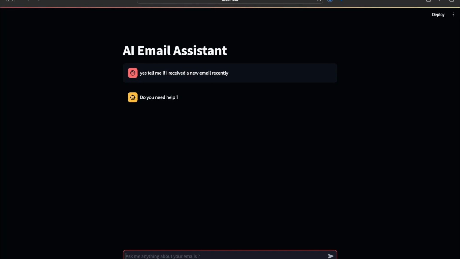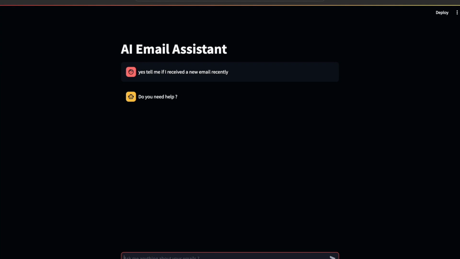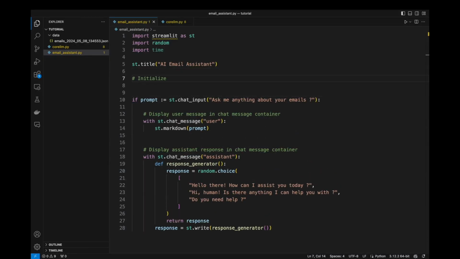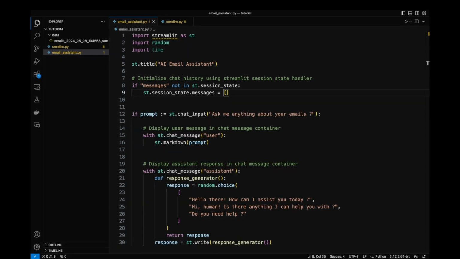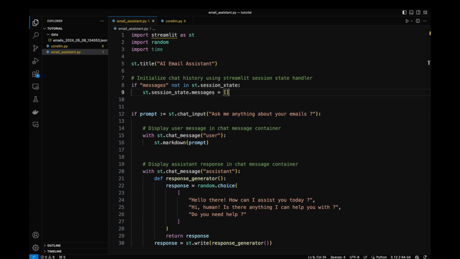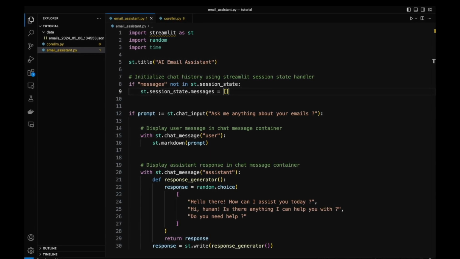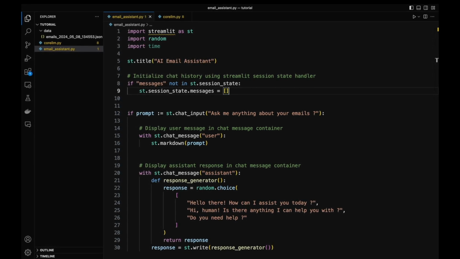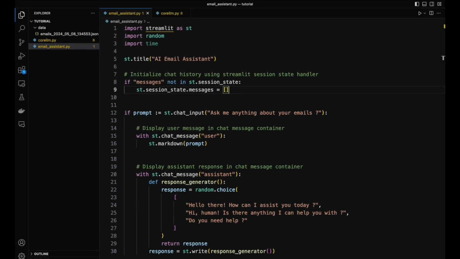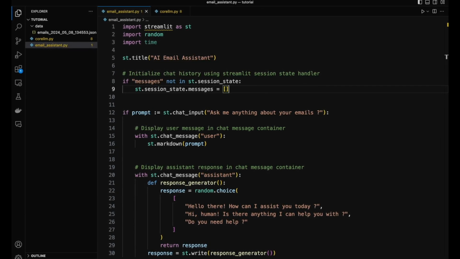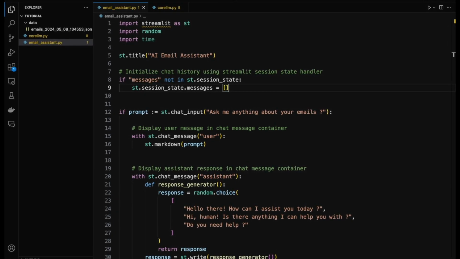That's not good. Now let's implement the chat history using the Streamlit session state handler. As I said, I wrote code to check if messages is not in session state. If it is not, I initialize session state.messages as an empty list. Session state.messages is a kind of dictionary that will store all our previous conversation with our assistant, our chatbot.